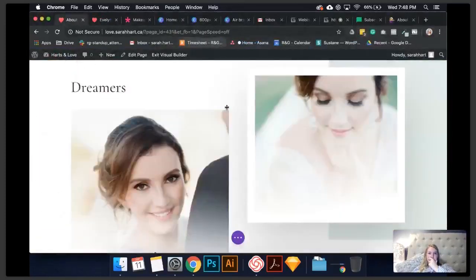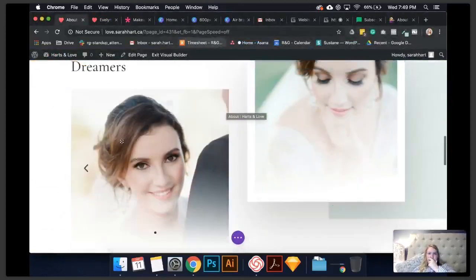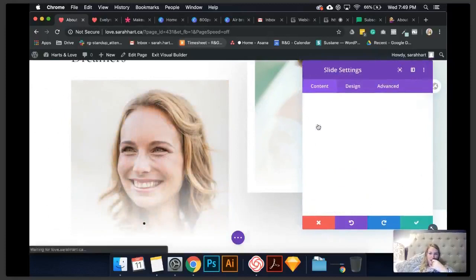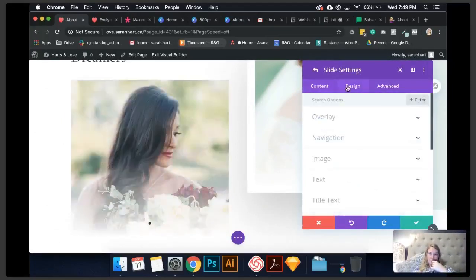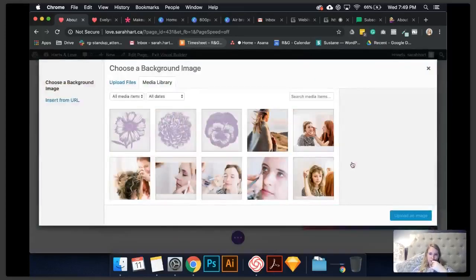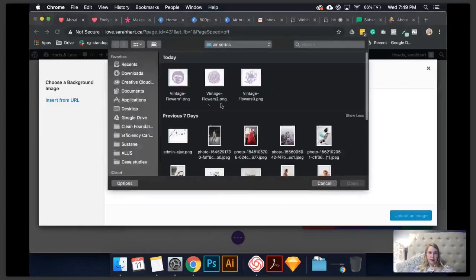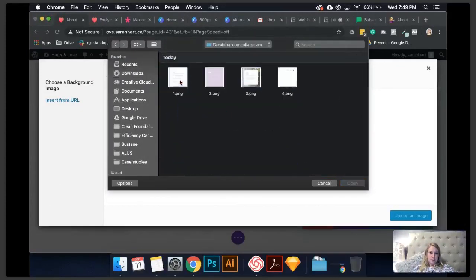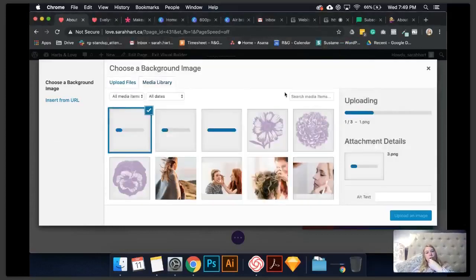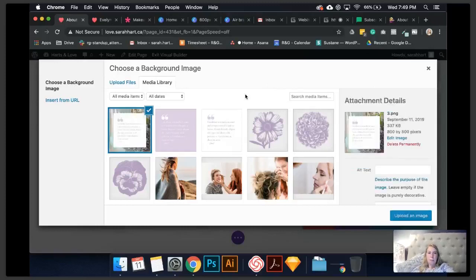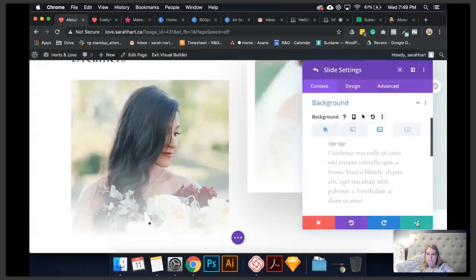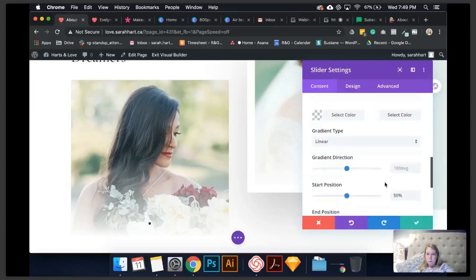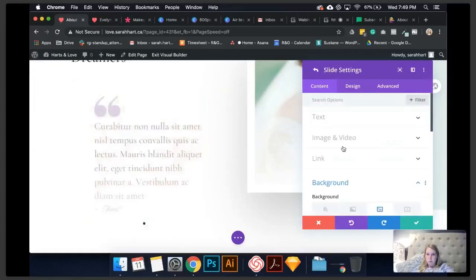Okay, and let's try this out here. So I'm gonna change really this image. So this is where, and ooh, this is set up as a slider. That's pretty cool. I like this. Very nice. Okay, so I think this is under content background. So let's choose these files. We've got three options here. Let's try the white as the first one. There we go.